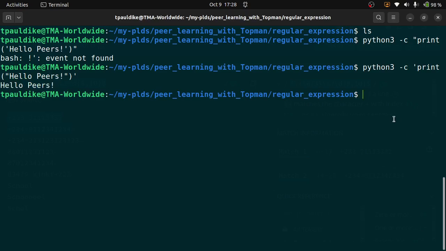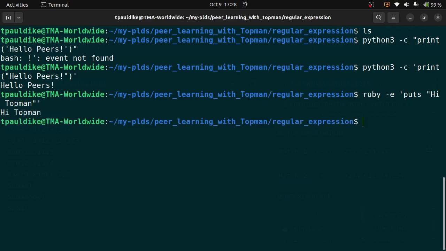I'll come back to Ruby. Basically I believe you know at least one programming language. So the same way I can run Ruby on this command line, I can run a Ruby command and it will work. So I say puts, and then give it a string, say hi Topman. So let's see. It worked. Interesting, right?